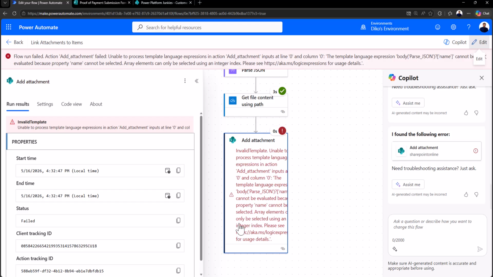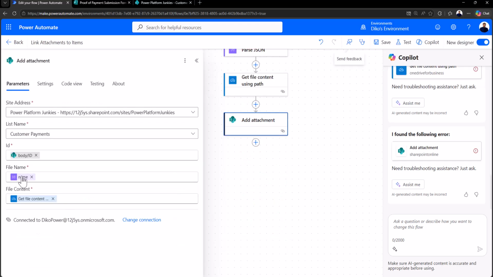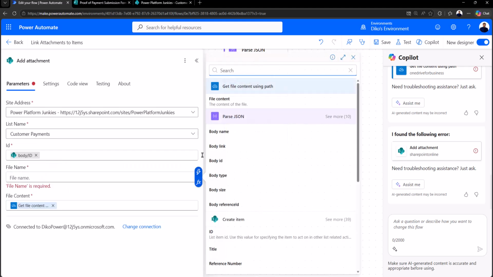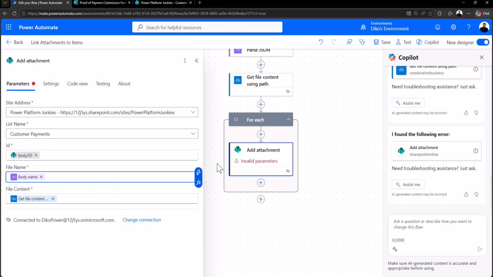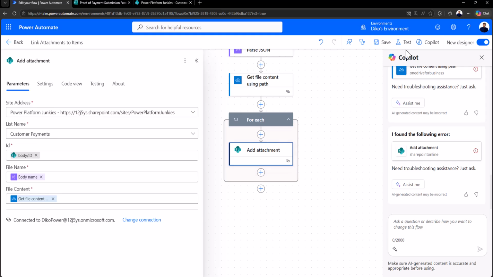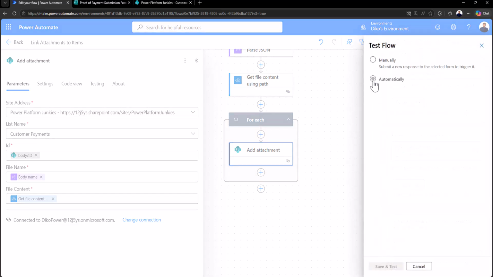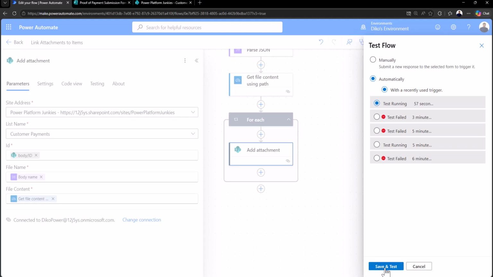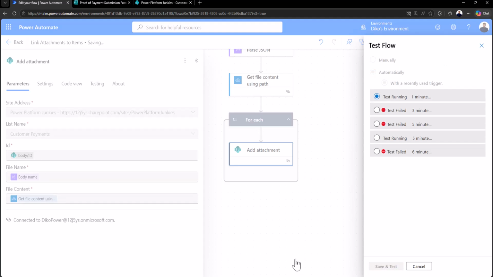So if I click on edit again, what we're going to see is we used the wrong parse one. So I'm going to go forward slash, I'm going to choose body name, and when I reselect, because of the edits that I made, it will then put this into an apply to each or for each, because obviously the attachments are sitting in an array in our Parse JSON. Right, so that should be fine. We should sort out that error that we had earlier on, and then we're going to test again, automatically save and test.